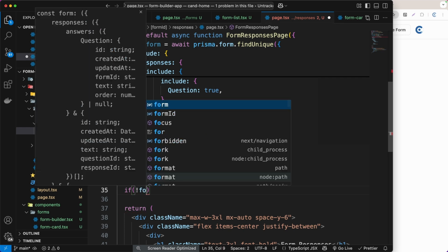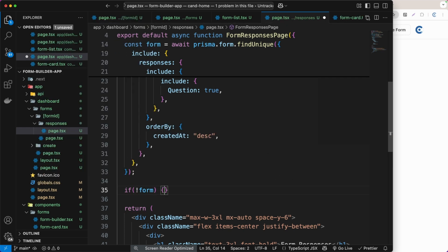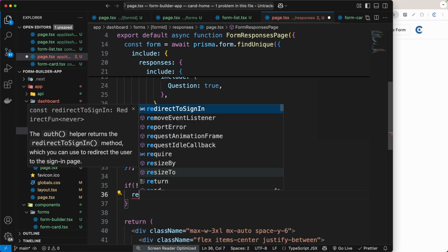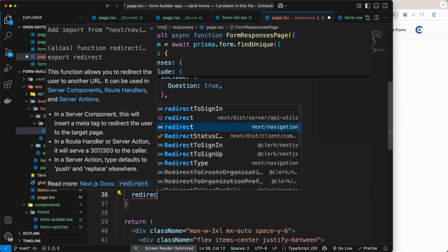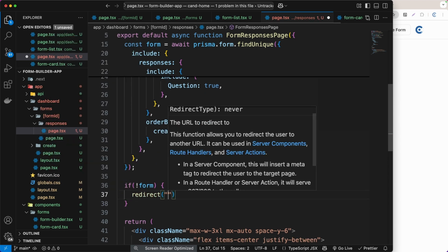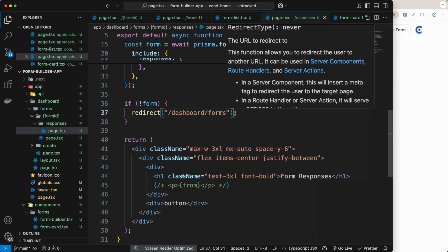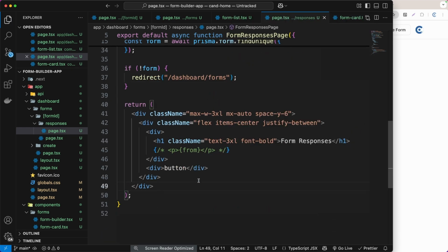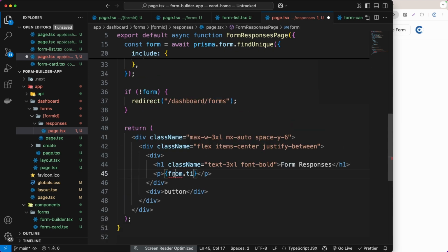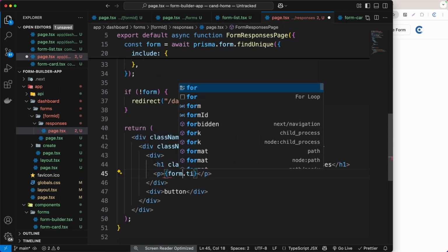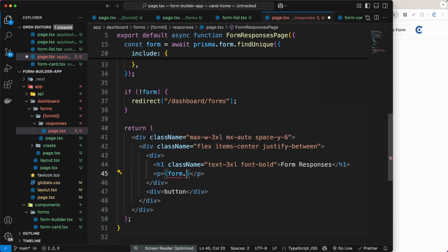So let's check if there is no form here. Let's do if there's no form available, I just want to redirect the user back to /dashboard/forms. So let's try to render the title here. So I'm going to say form.title, and yeah, I made a typo here. It should be form.title.